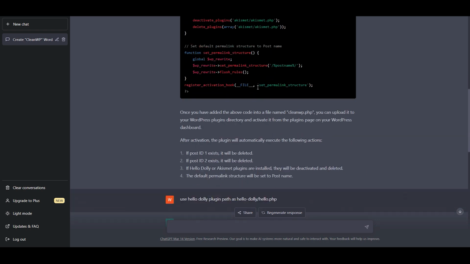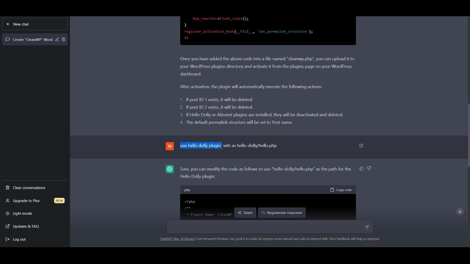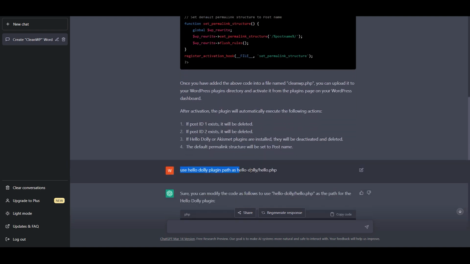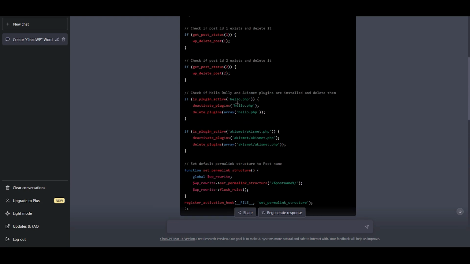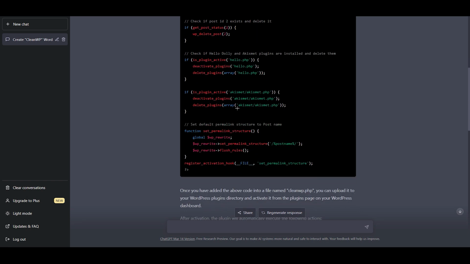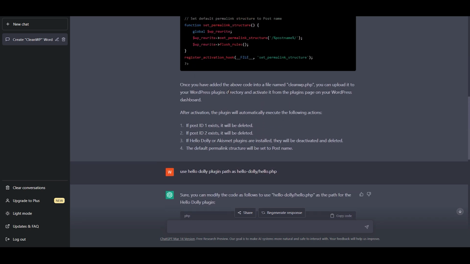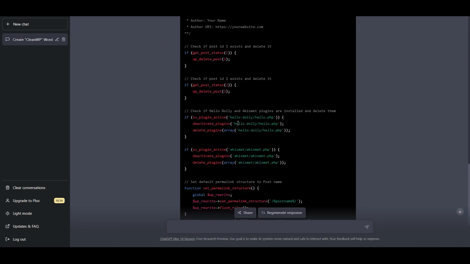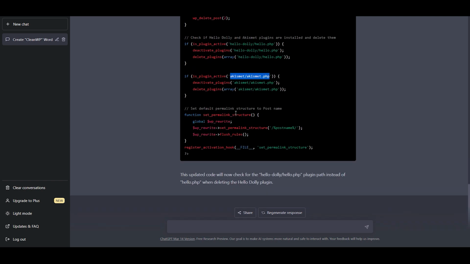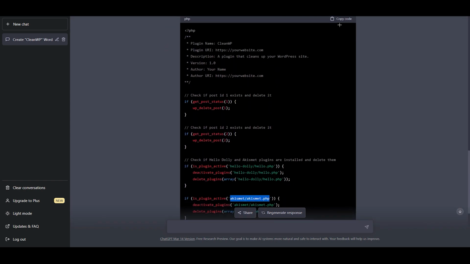So what I did, I said to use the Hello Dolly plugin path the same way, as I wanted: hello-dolly/hello.php, which is very simple. Obviously it made a mistake, so that's why I need to remind ChatGPT to correct this. Once it's done, you can see ChatGPT writes it again and mentions that location over here, and even Akismet is good. So you can easily copy that from over here.